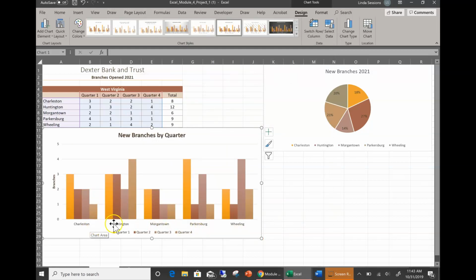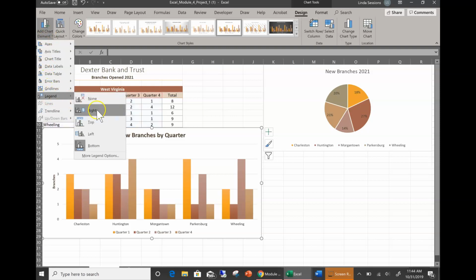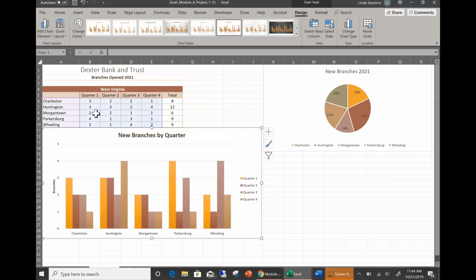So now we can see a little bit better the new branches by quarter chart here. It's a little easier to interpret. We want to move our legend. That legend is what helps us understand what our chart's showing and telling us. We want to move it to the right side. So up here on our design, we're going to go to Add Chart Element and come down to Legend and say Right. Move it to the right.